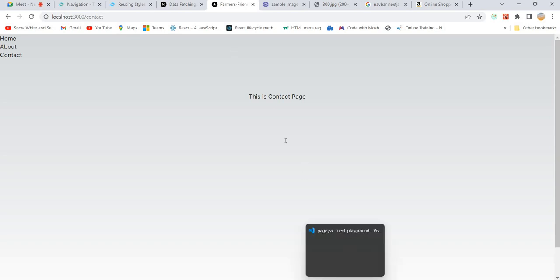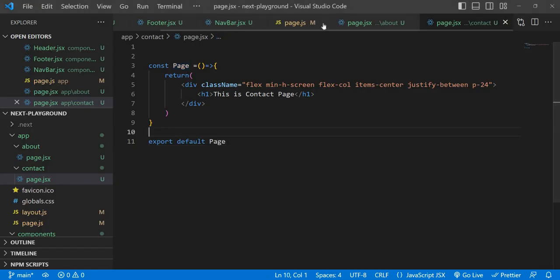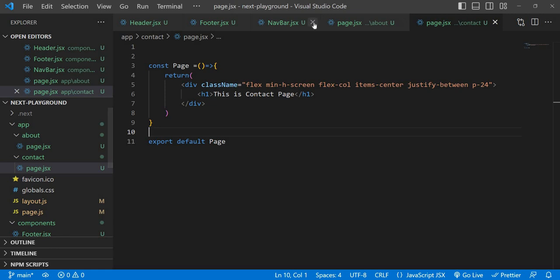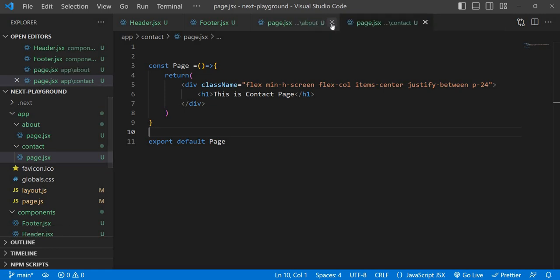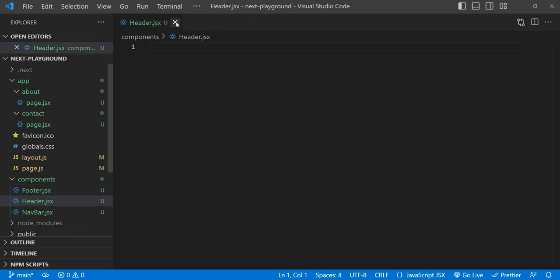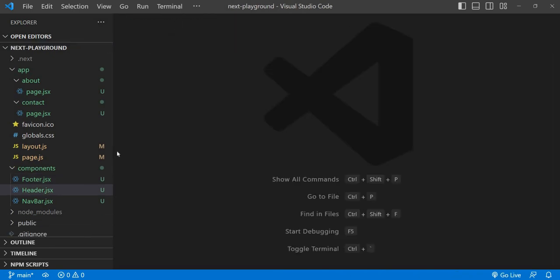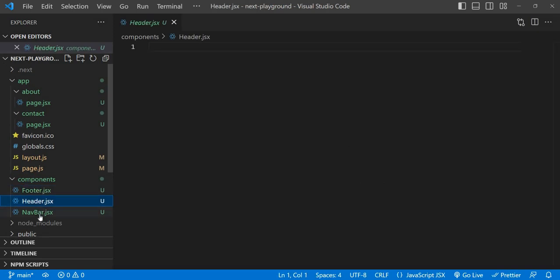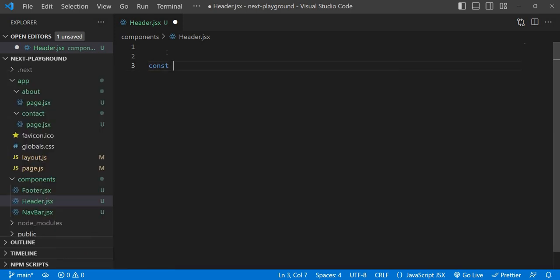Fantastic. So instead of hard coding in pages, these components are reusable, because we are using header, footer and navigation bar in all the pages in our application. That's why I'm creating them as separate components. These are completely React components, so don't worry. So now let's focus on header. Just create a header. I'm just using the arrow function, the header.